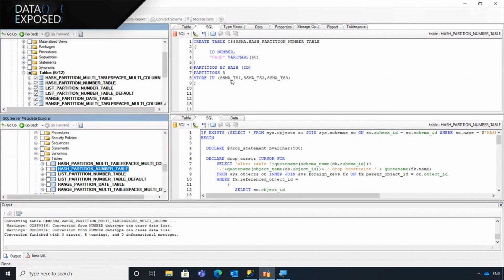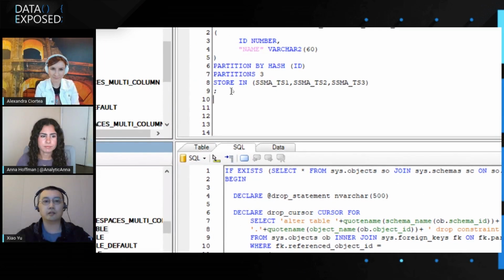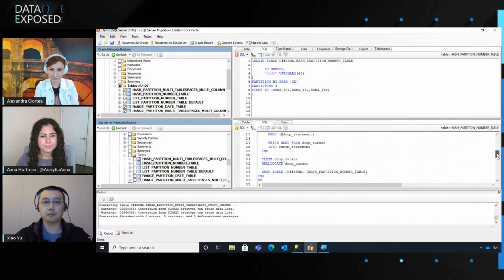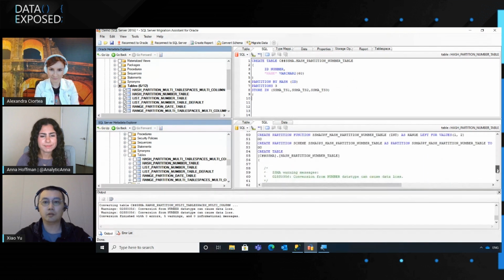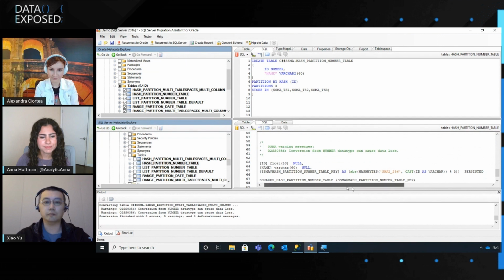On the Oracle side, it can do a partition based on any column. Like for this one, you do a hash on the ID column and partition into 3, storing them into 3 separate table spaces. What we can do on the SQL Server side is pretty much the same. The first thing is that we need to create a computed column, which can mimic the behavior on the Oracle side to do the hash.